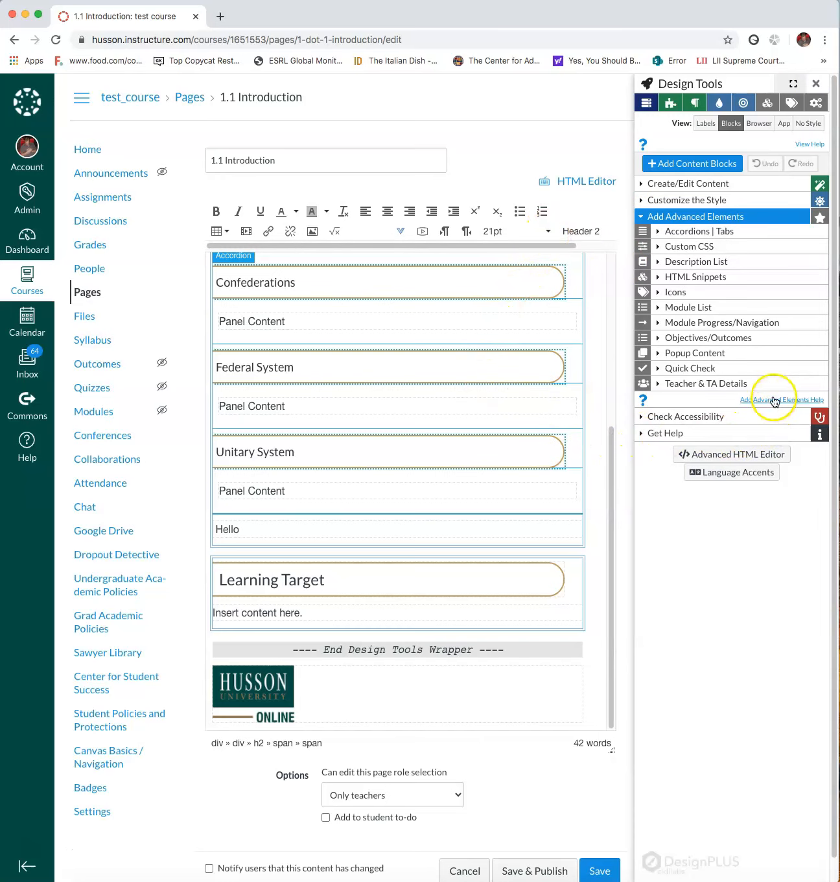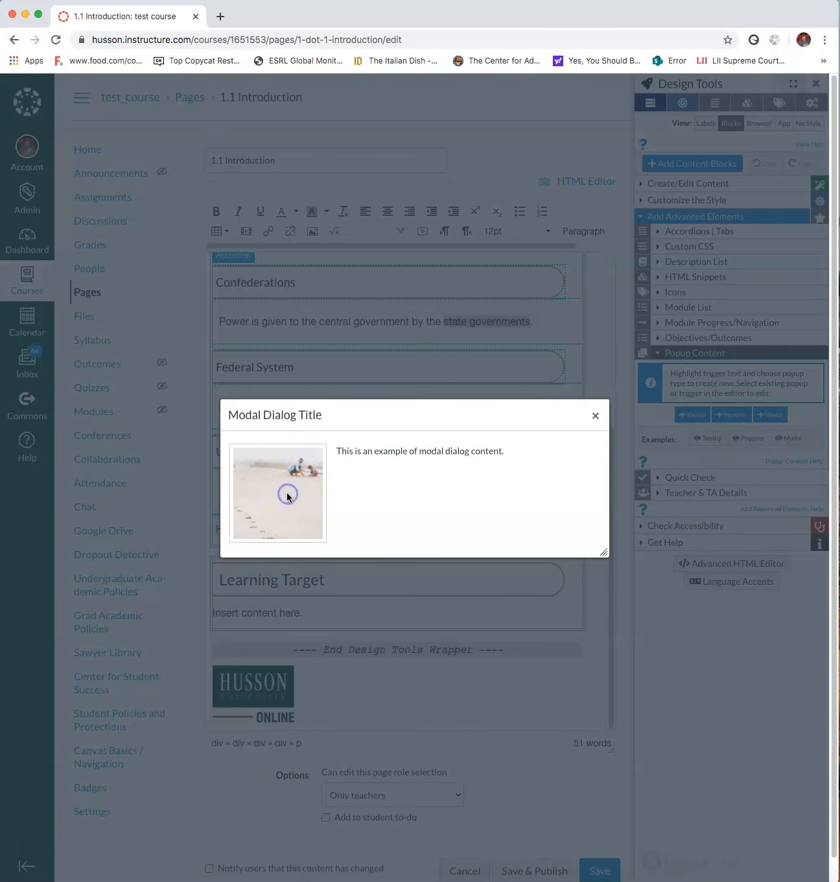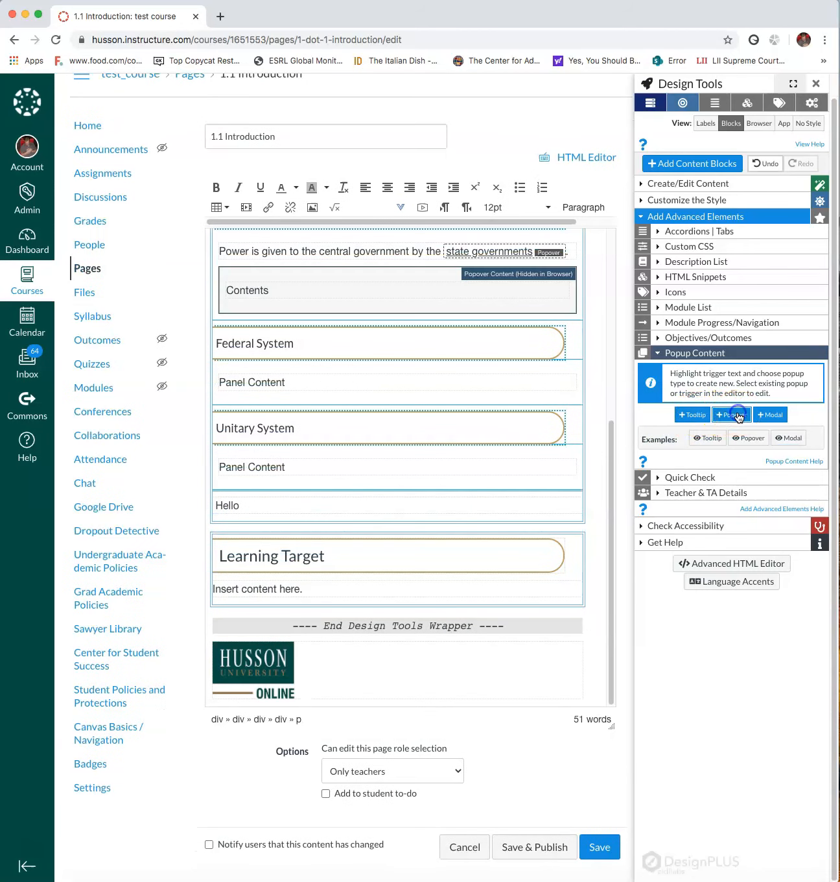So for example, if I want to add a quick check or a pop-up, so let's say I wanted to write confederations, power is given to the central government by the state governments. Let's say I wanted to put a pop-up over something to explain or define. I click on pop-up content, and I can make a tooltip, and it'll show you an example, something short, a little longer with HTML thrown in. A popover can be interactive, and then modal, like a modal dialogue content. So let's say I just wanted to make a little popover.